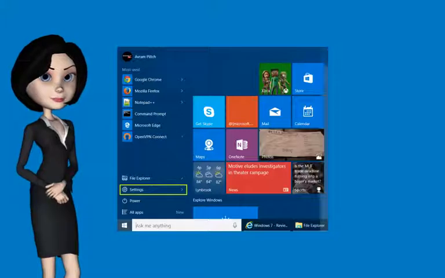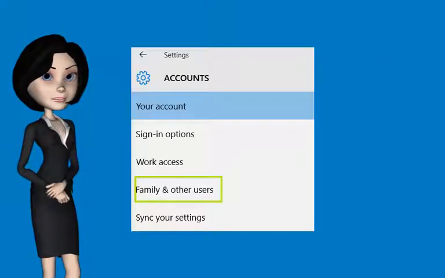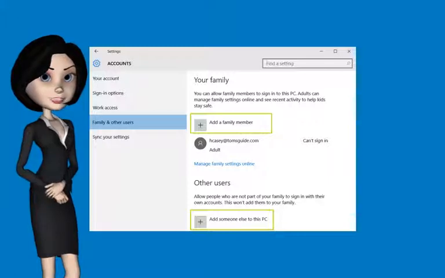Navigate to Settings. You can get there from the Start menu. Click Accounts. Click Family and Other Users in the left window pane. Click Add a family member or add someone else to this PC.